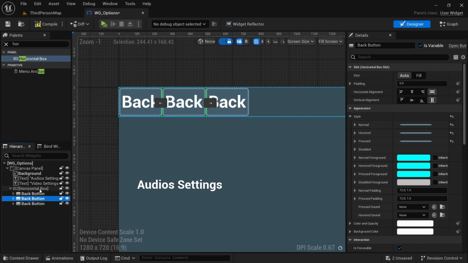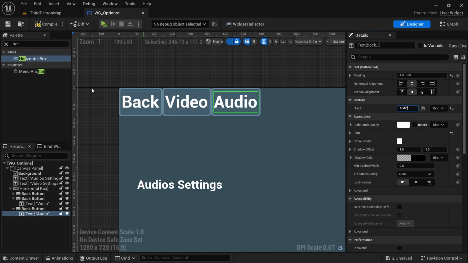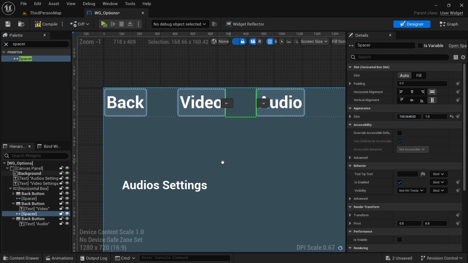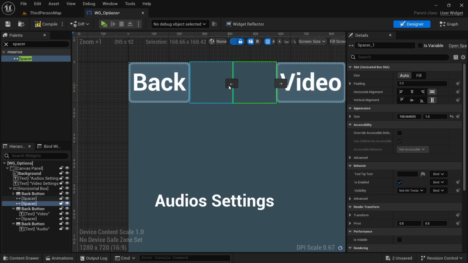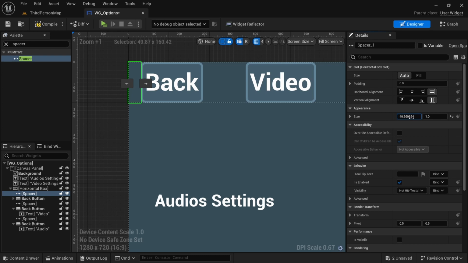And for this I'm going to select the text for this one, and then I'm going to call this video, or you can call it graphics, and then for this one I'm going to call it audio, and then I'm going to get a spacer, and then drag it in between these, and you want to drag this one right here, and then I'll copy, paste it again, drag it in between these ones, and then copy and paste it again, use the arrows to bring it over here, so this is to give some space between the side.